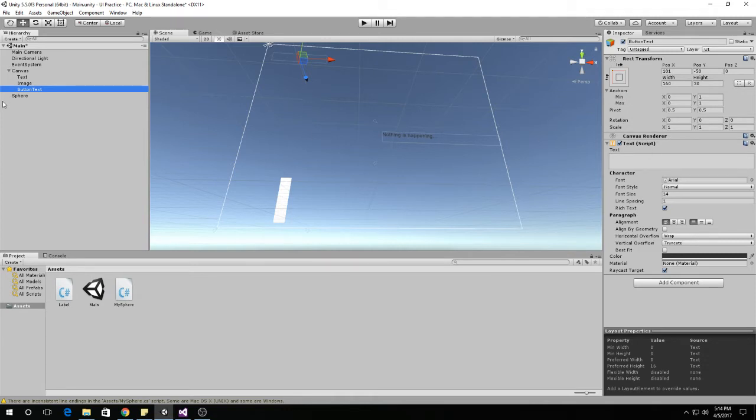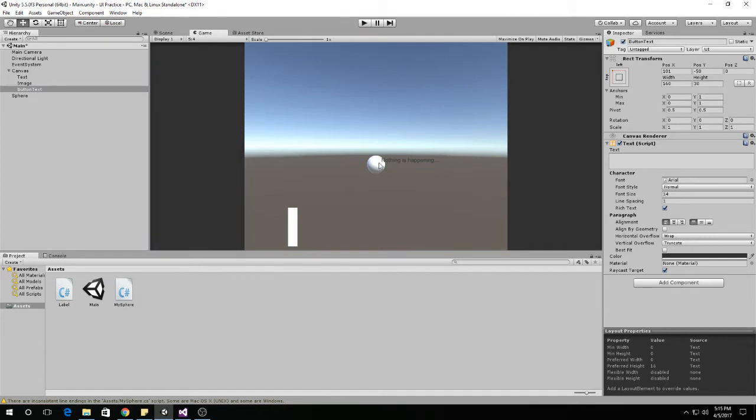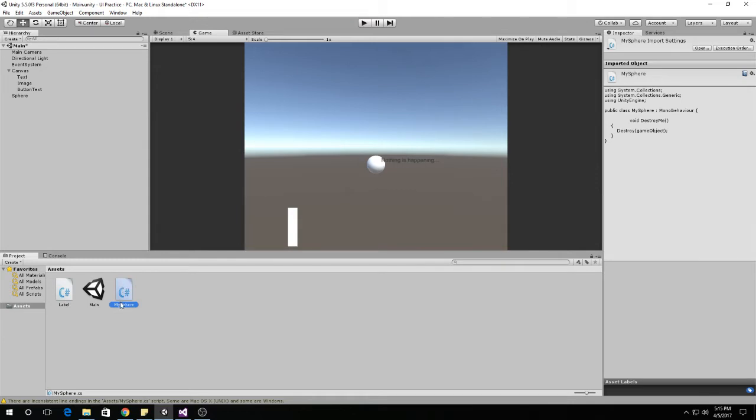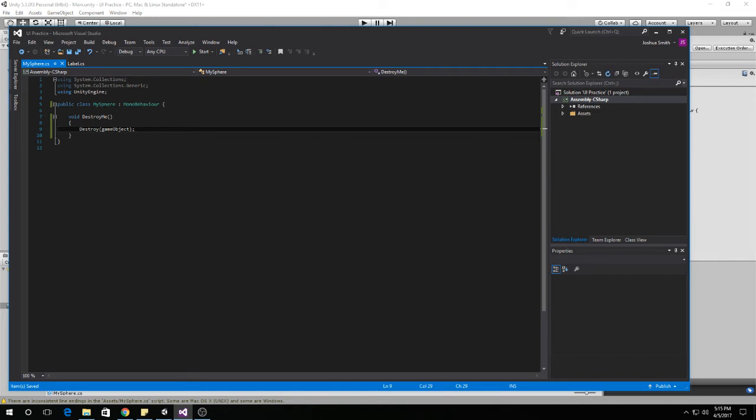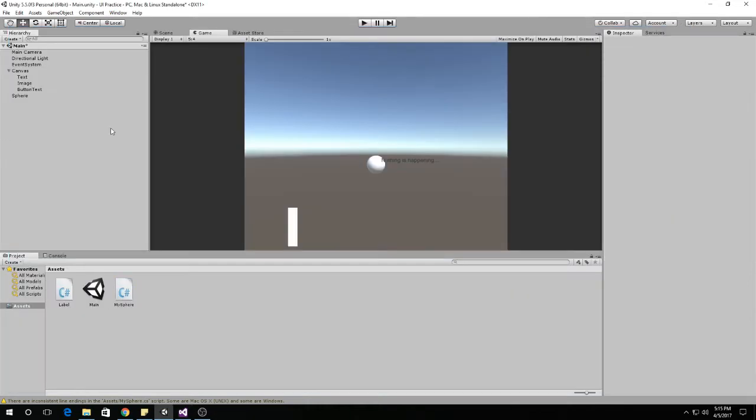Nothing happening. I've also added, we can't see it, but if I go to my game preview, there's a sphere hanging out here. And this sphere has a script attached to it called my sphere. So let's take a look at that real quick. All my sphere is doing, I got rid of update and I got rid of start because I don't need any of that stuff. My sphere has one method and one method only, and that method is called DestroyMe. And when DestroyMe is called, the sphere destroys its game object. And we're going to set those up to be triggered by a button here in a moment.